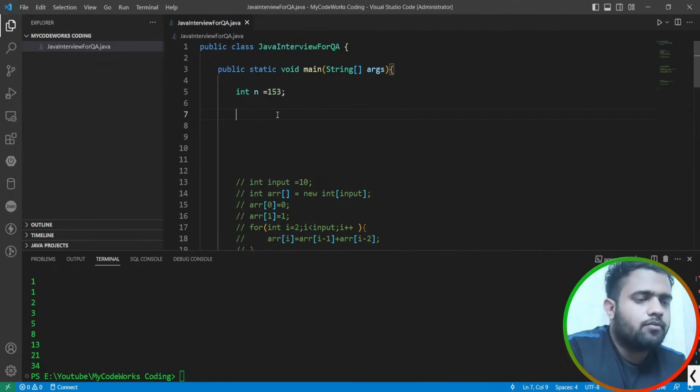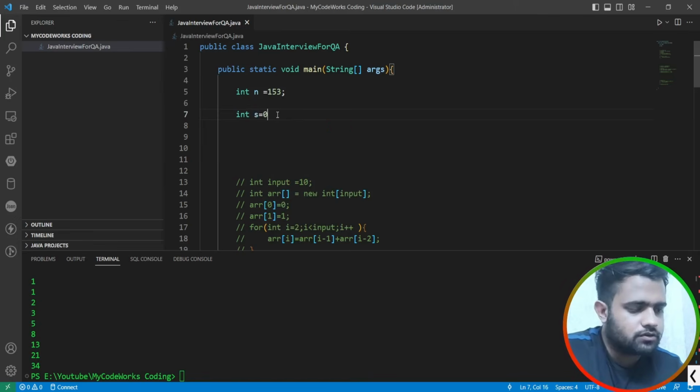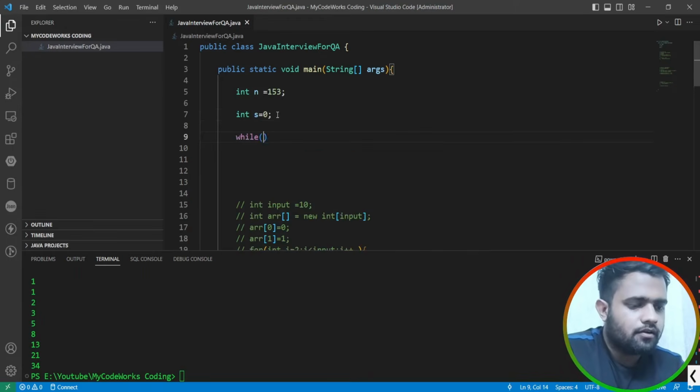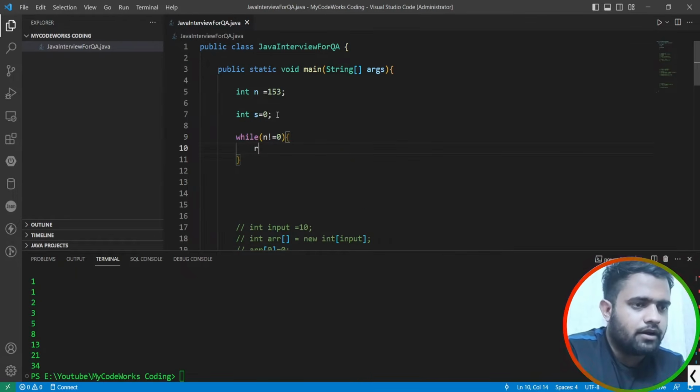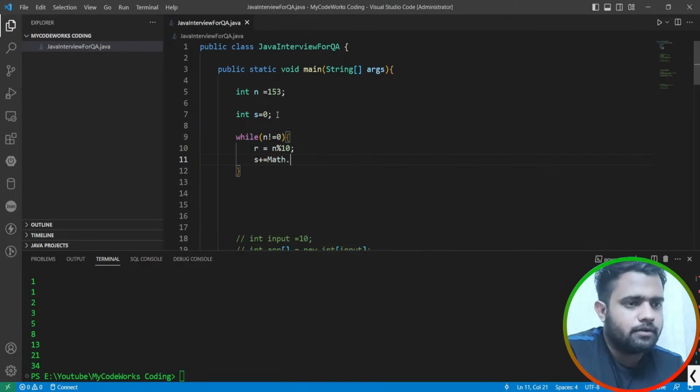For that, I already told you that we have to use the power method to get the cube of each digit. To get each digit, I will define a sum value here, s equals 0, and while n is not equal to 0, I will get the remainder of the digit. I can say r equals n percent 10, and sum equals sum plus math dot pow of r, 3. We'll get the cube, and we'll divide n by 10 so that we'll get the next digit.